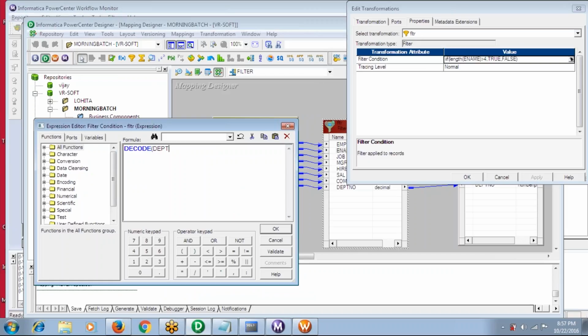Decode of DEPT number. If it is 10, change it to 1. If it is 20, change it to 2. For all the other records, we can give a default value, say 22. Is this something we can use in a filter condition? Do you know the meaning of this decode? It goes to the DEPT number. If there are any records with 10, it converts them to 1. If there are values with 20, it converts them to 2. For records other than 10 and 20, it will pass them as they are, with the original DEPT number values, or you can give a default value. You know about this decode function, right?